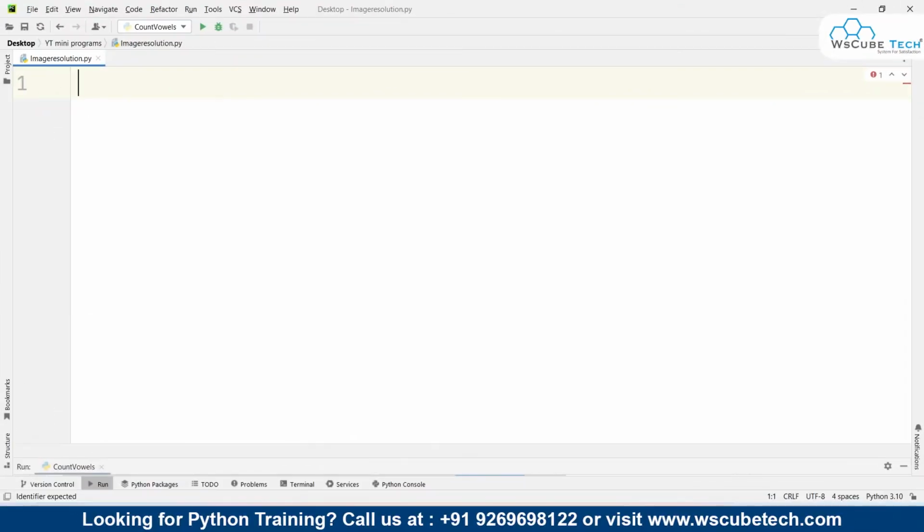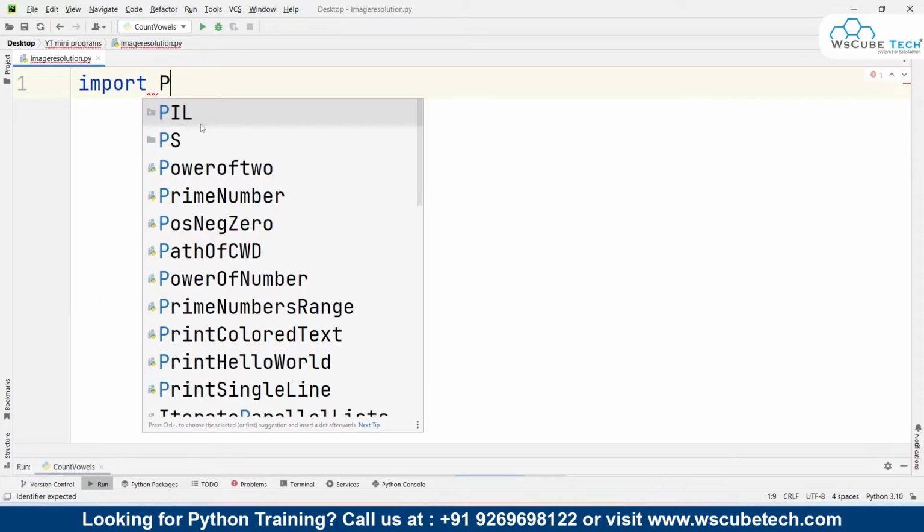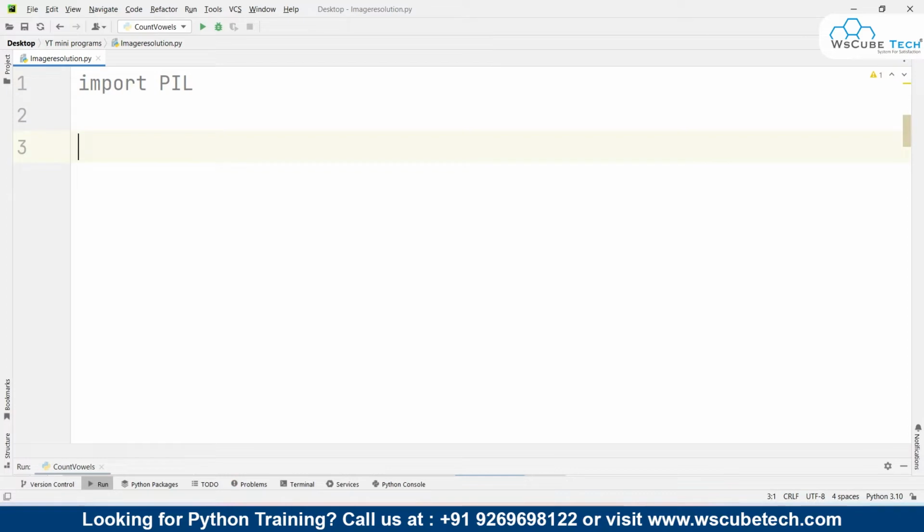As I said, we will be using our PIL library. For that, first of all, we'll be writing import PIL. After importing the PIL module, the next thing we need to do is go to the location of that image, and after going to the location of that image, we need to open it. So to open it, that means to read the image, first of all, we'll be creating a variable over here.